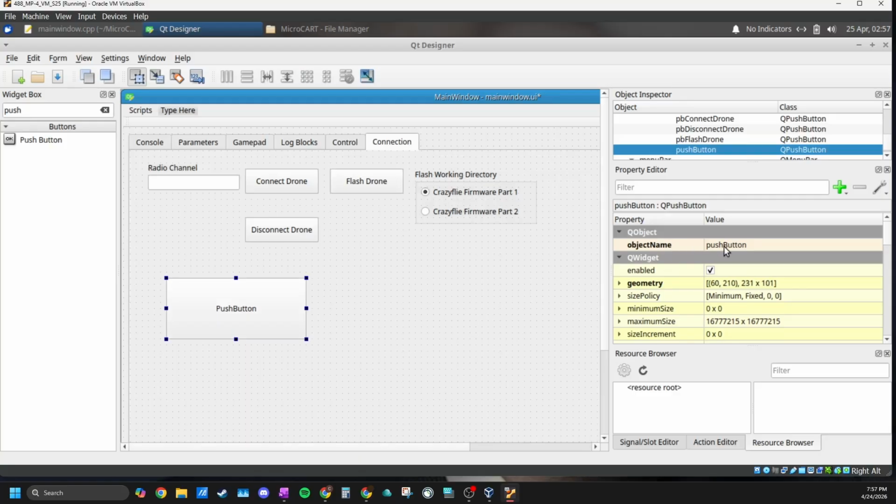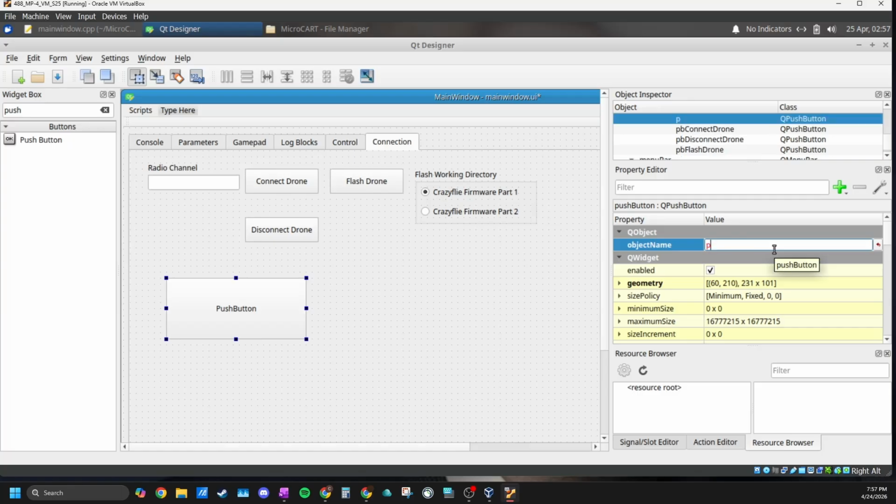One thing to note, the name is very important, and we'll get to that later when we connect it to a function. We're going to start this one with PB button test. It's kind of standard practice to put PB, or just an abbreviation of what the widget actually is, at the beginning. So PB button test, and then you can put whatever text you want on this.